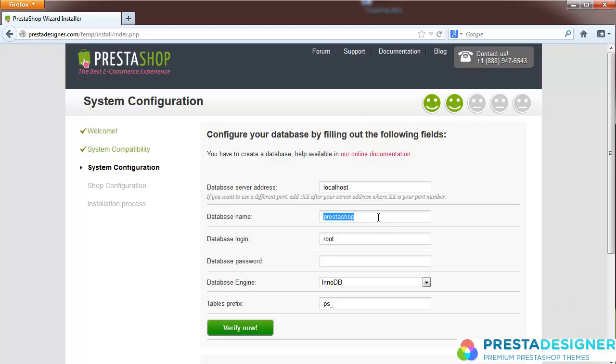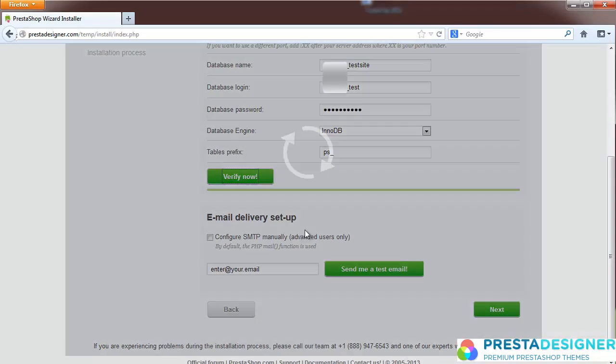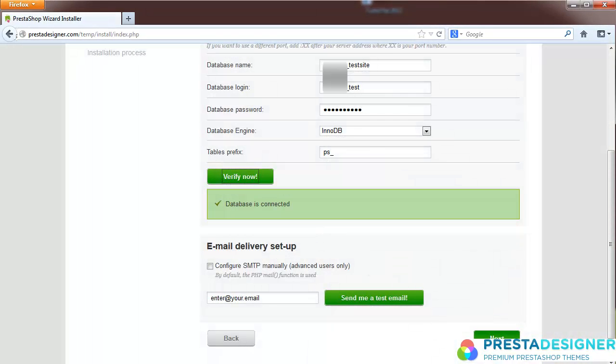Now here's where we actually set up the database. So I'm just going to put in the database based on what I just created a minute ago. Okay, once I'm ready, I'm going to verify now just to make sure that it worked correctly. It says, yep, database connected successfully.